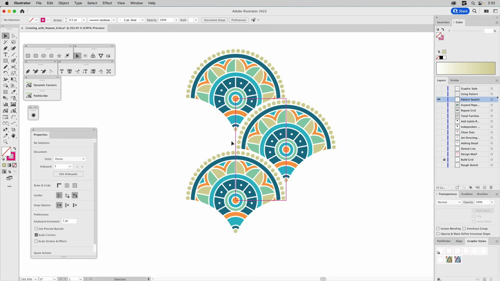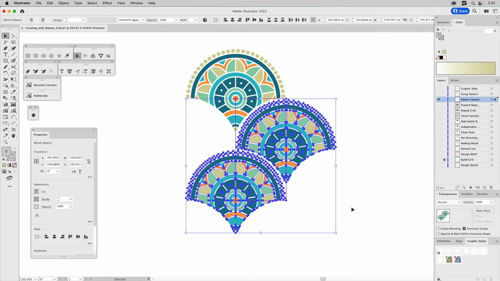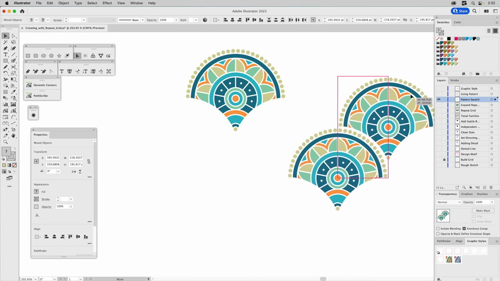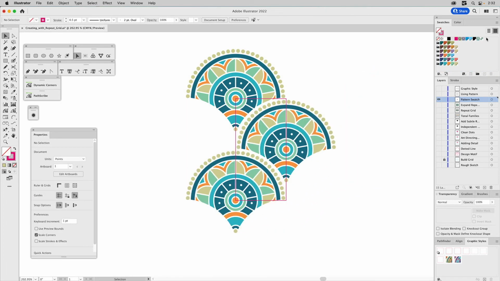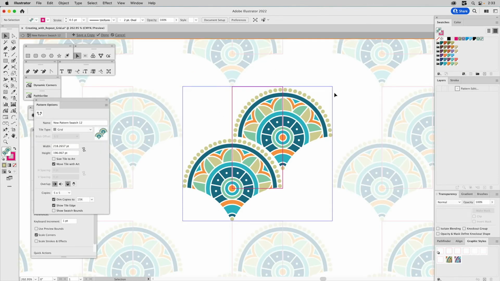All we need are these two elements. Once we have those two elements with the bounding box, we'll drag and drop it into our swatches palette. We'll go ahead and double click it. Now that we're in here, we can go ahead and name this. I'm going to name this Peony Pattern, like that. And we're going to click the tile tool here.